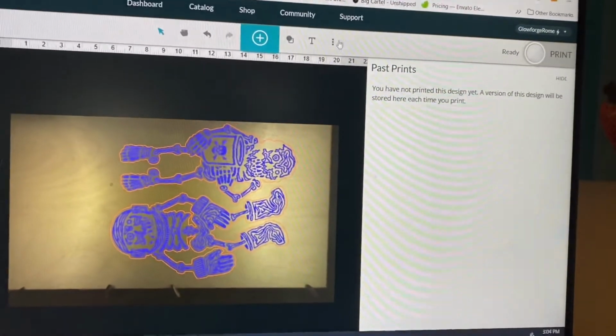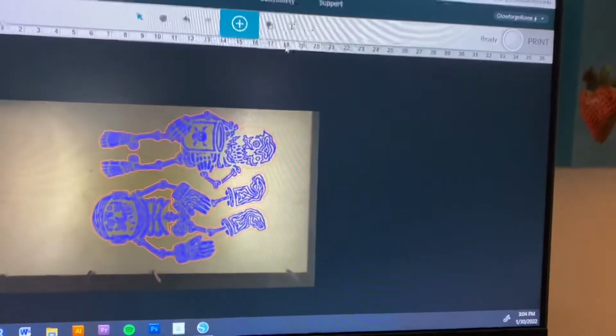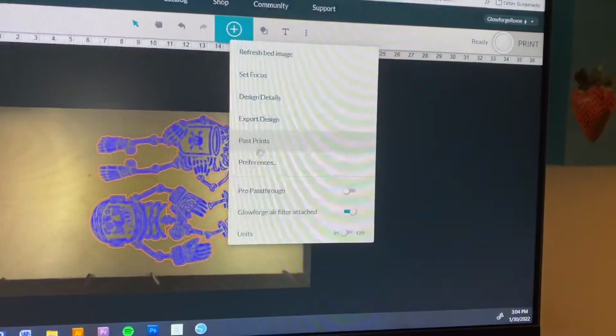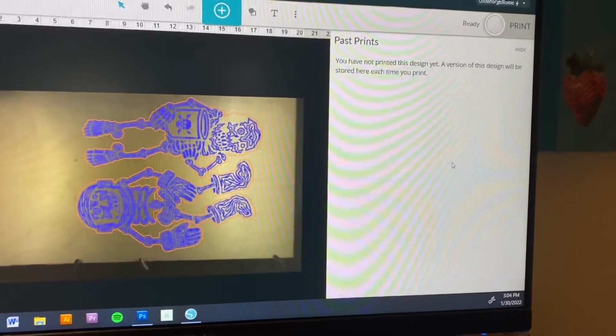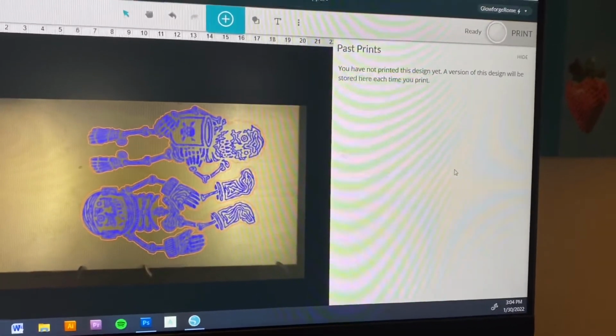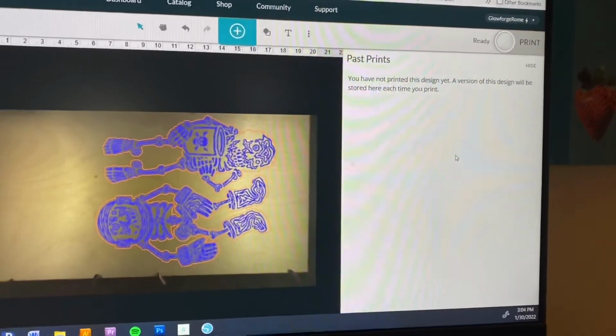Does anybody else have this problem where they go to past prints and nothing loads? Sometimes it works, sometimes it doesn't, but it sucks because it's an expensive feature you're paying for through the Glowforge subscription. Anybody else have this problem?